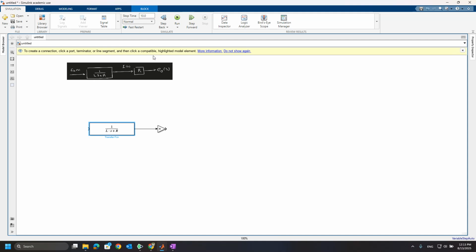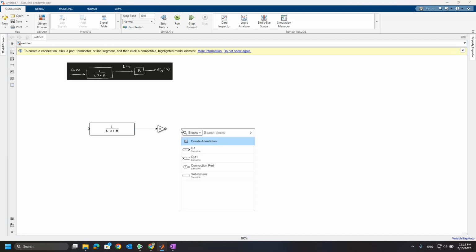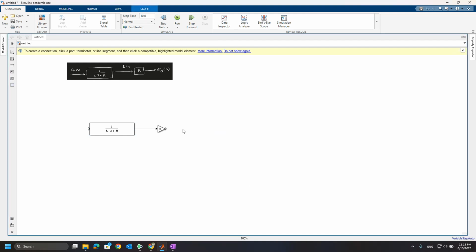Now you want to see what's going on inside this model. Let's put a scope here to see what is going on inside your model. I'm going to bring the scope and just connect them together. For this scope, I'm just going to name it as E out. So E out of S.